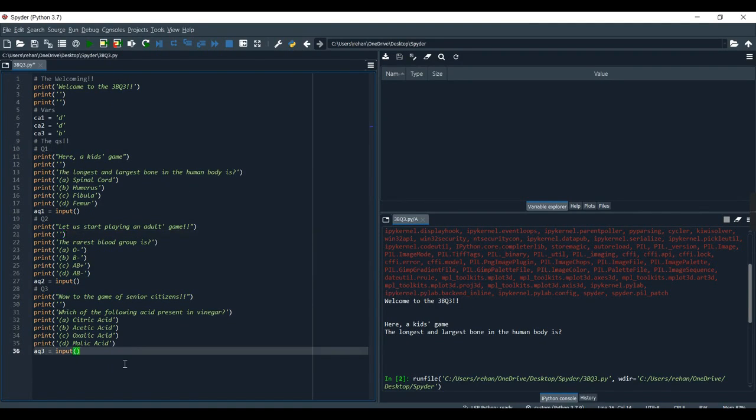So guys, now the inputs are there, we need some ifs. So let's start by writing some ifs. Okay, let's write if. First of all, let's code question 1. If AQ1 is equivalent to K1.